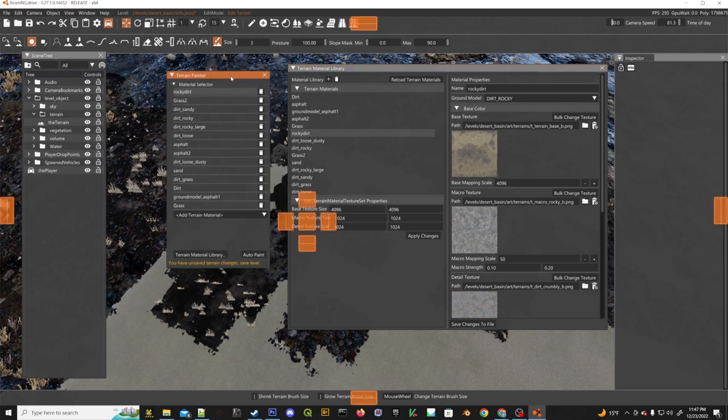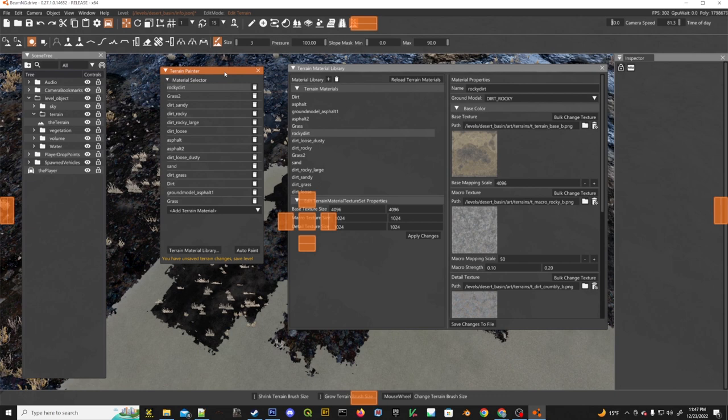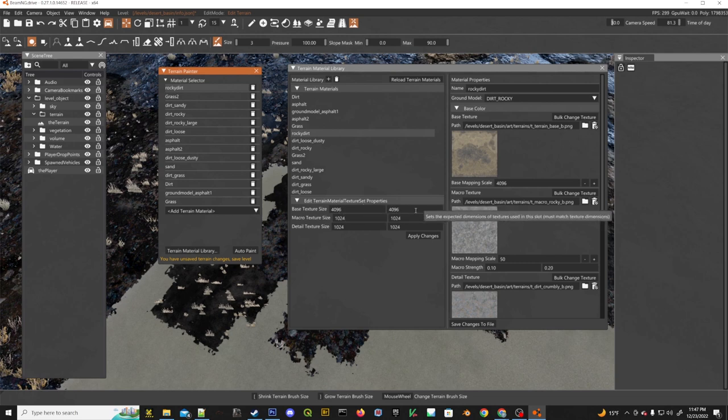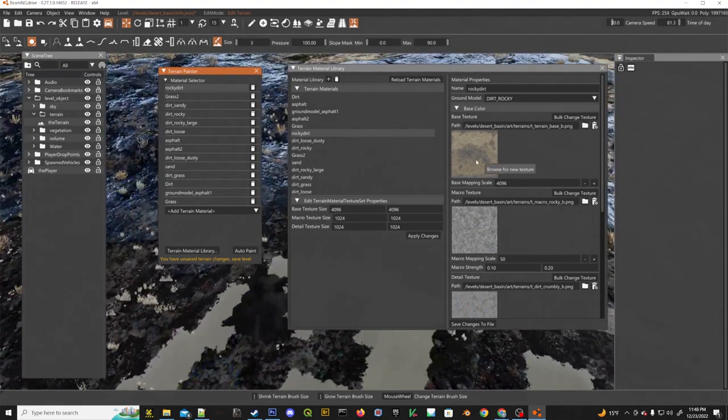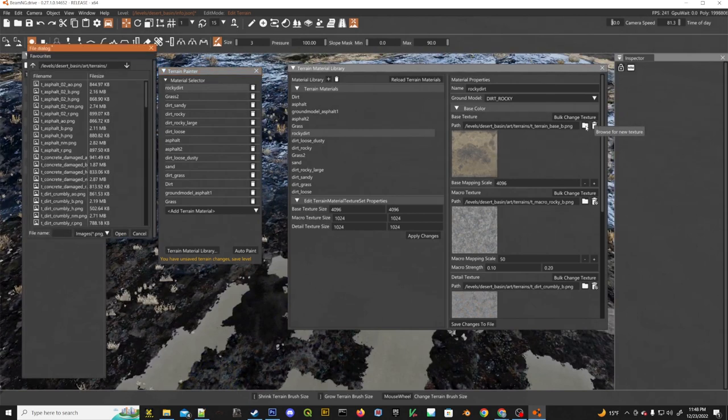One thing that's really important to know when it comes to these terrain materials is that your base texture size needs to match your base mapping scale. So 4K, 4096 by 4096. If you were doing a 2K map or an 8K map, you would want to make sure that these matched, and then also that your macro texture sizes match what you had for these subs down here. So what I'm going to try to do first is relink this texture. This is the one that's missing. When you see the black, it's usually your terrain base B.